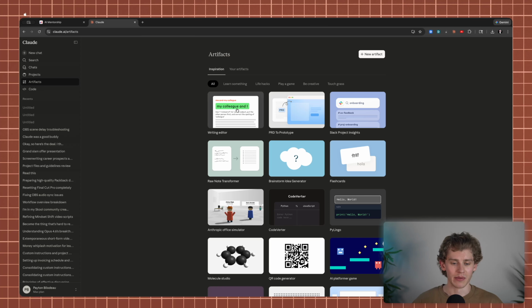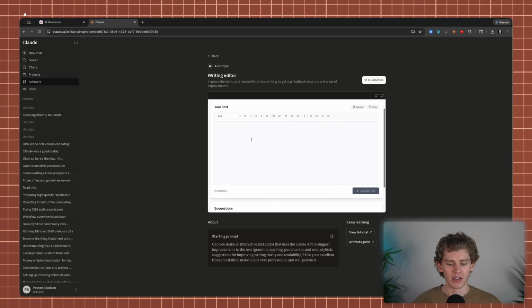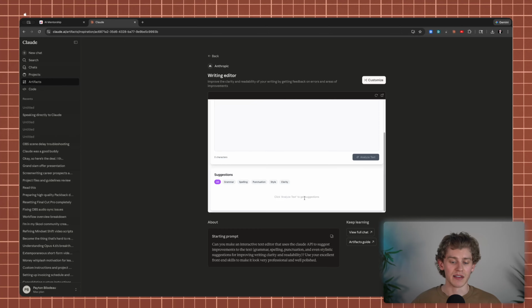Be like, I'm building an artifact on this. Can you help me do it? And then have a separate tab open of Claude chat, and then have a tab open of Claude building the artifact. And you just jump between them and do it that way. One I have used a lot, hence why it's probably in the top left, is the writing editor, which is basically a Claude version of Grammarly, if you're familiar. You just put in your text and then it analyzes it and it gives you the feedback and suggestions. And you can always tweak and customize these artifacts, which is pretty cool.